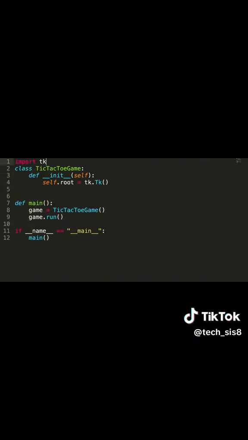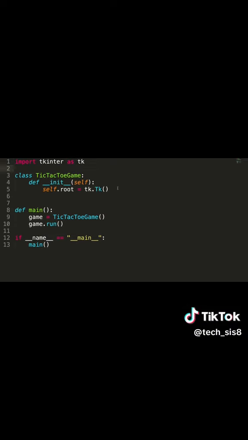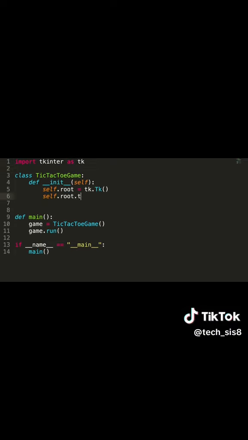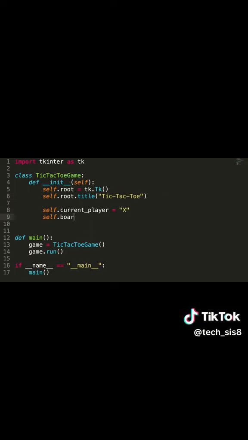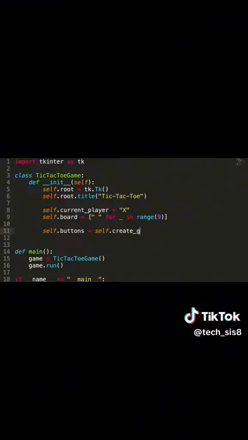We can create an init method where self.root is equal to tk.Tk, which is a library that we need to import. We can name the title of the window and set the current player to X. Initialize the board as 9 empty spaces and set buttons to create the game board.